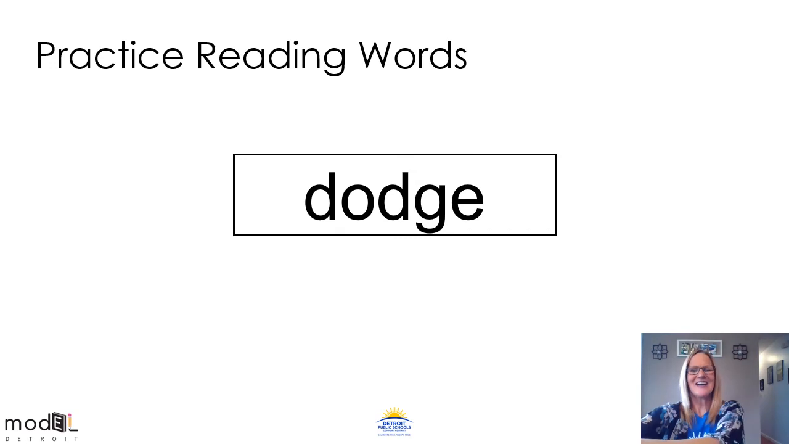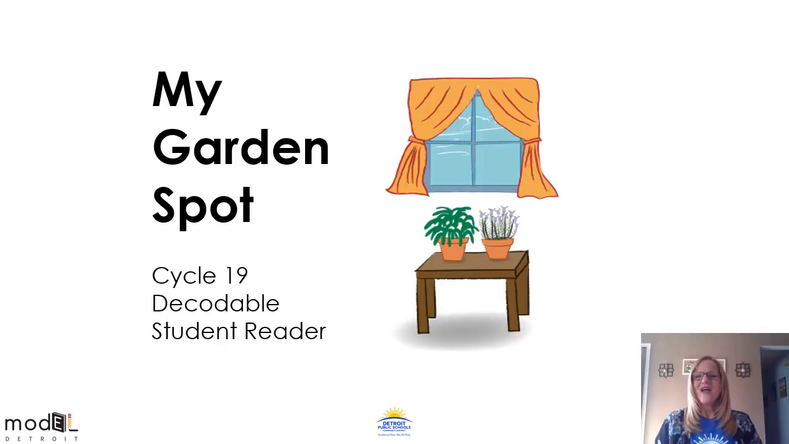Dodge, dodge. All right, class, it's time for my favorite time of the day. It's time to read our decodable. And today's decodable is called My Garden Spot from Cycle 19. Let's get ready. I'm going to read it with you chorally, and then the next time I want you to read it on your own, all by yourself.